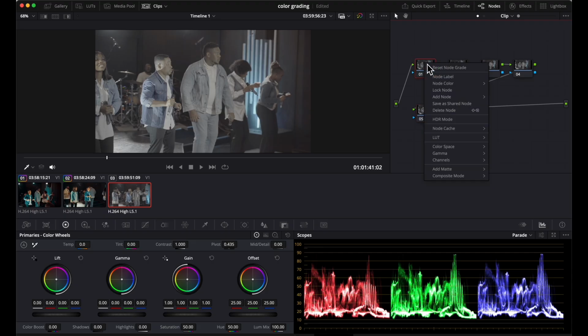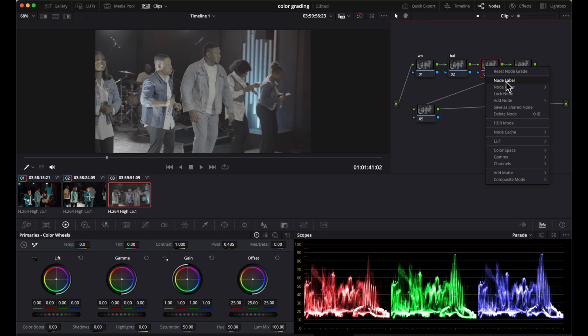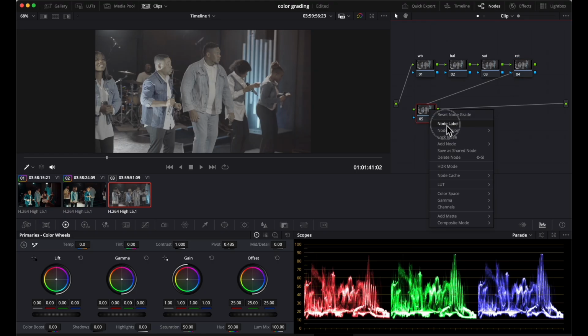We're going to name our node. The first one, I'm going to name it white balance, WB. The next one, I go to node label. I'm going to name this node my balance, balance or contrast. And then this, I'm going to name it saturation. Yeah, sat. This will be my conversion node, which is my CST, and then this last one will be my LUT, right?